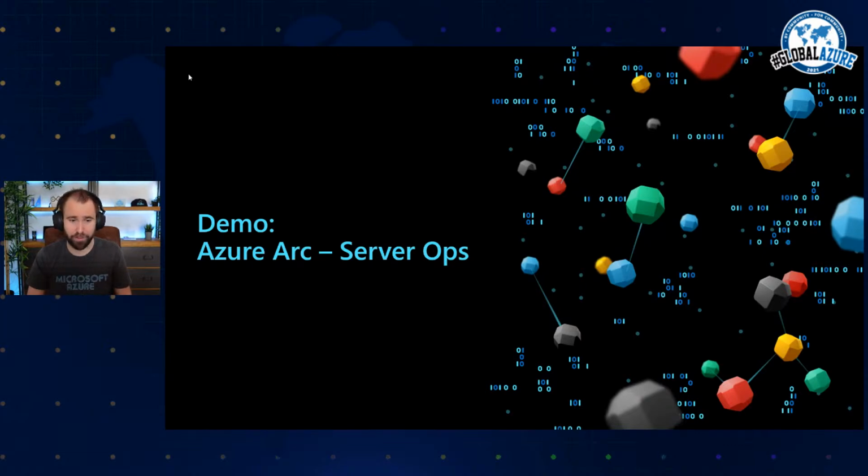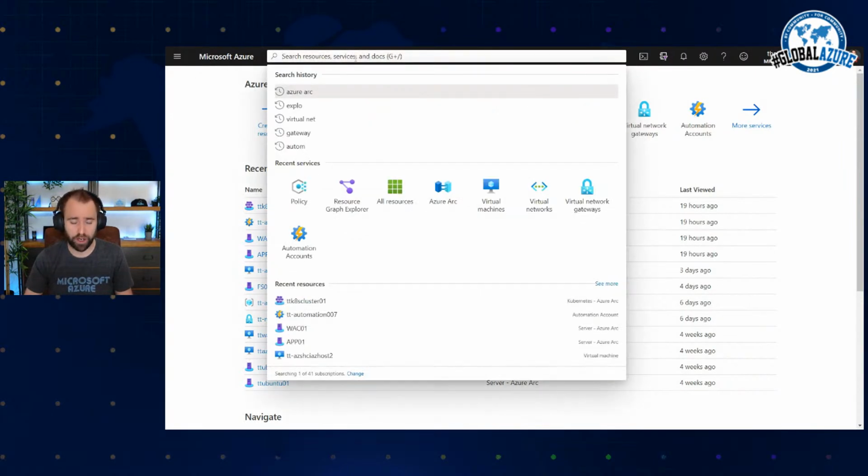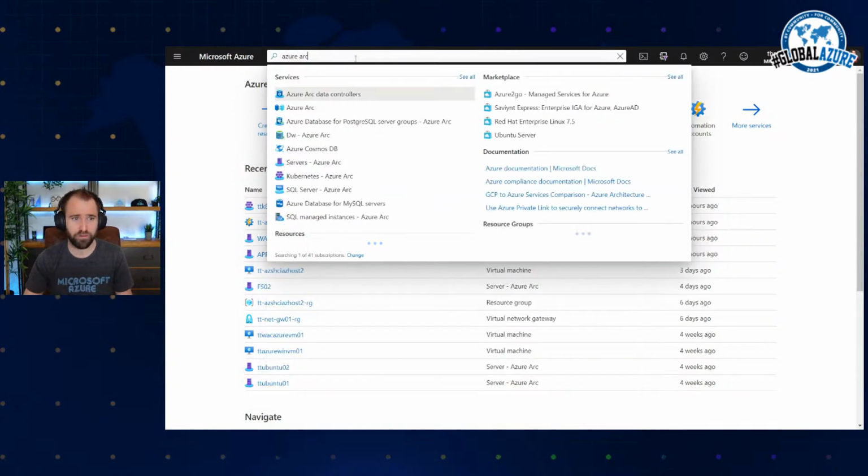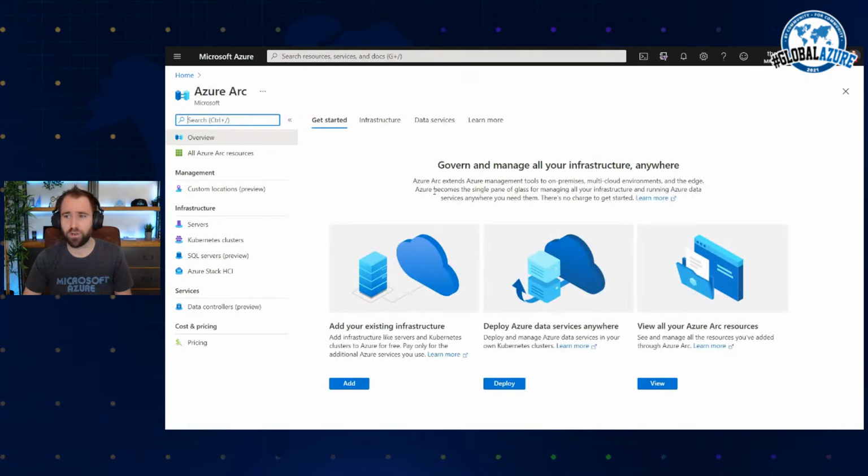And it's actually fairly simple. So I'm switching back to my demo environment here. If I want to start with Azure Arc, I basically just search for Azure Arc here. And then it takes me to what we call the Azure Arc Center. This is the centralized place where all the Azure Arc stuff can be managed and configured.